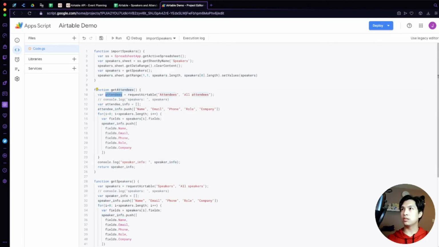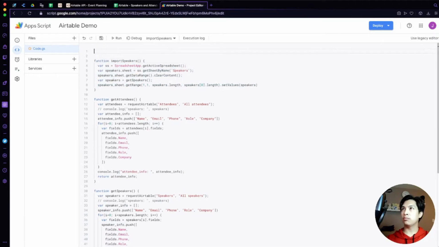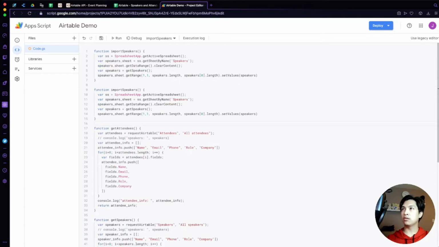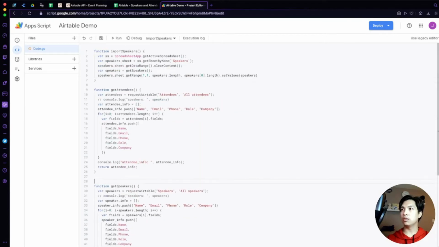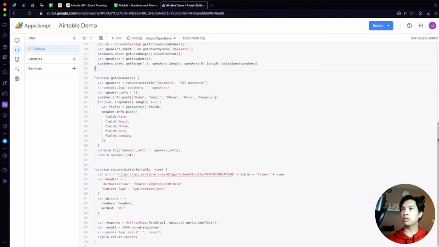This is going to turn into attendees. Attendee info. Save that. So we're going to have the import speakers, and now we're also going to have import attendees. So let's actually organize this just a little bit better so that we have the import code all together for each one. For speakers, get speakers, and then request Airtable.